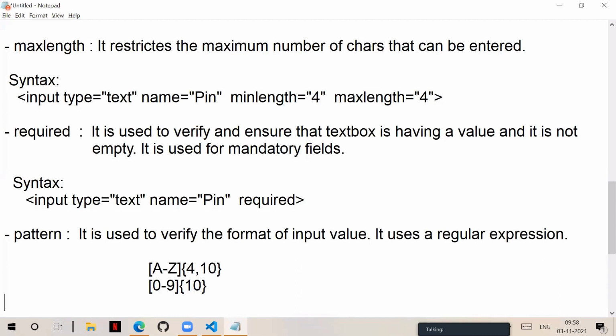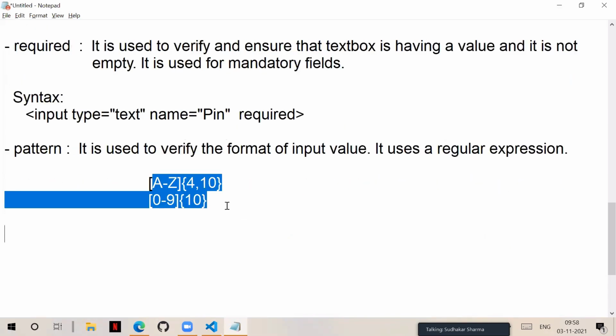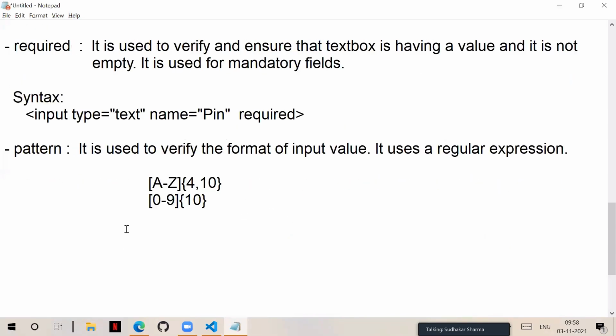You have to use this everywhere in web technologies, and in advanced technologies also, like Angular, React, Vue, or other technologies. Everywhere you have to use this pattern. So we will learn it perfectly in a separate session at the end of HTML forms. As of now, this is called a regular expression. We can write such a regular expression to validate the value.